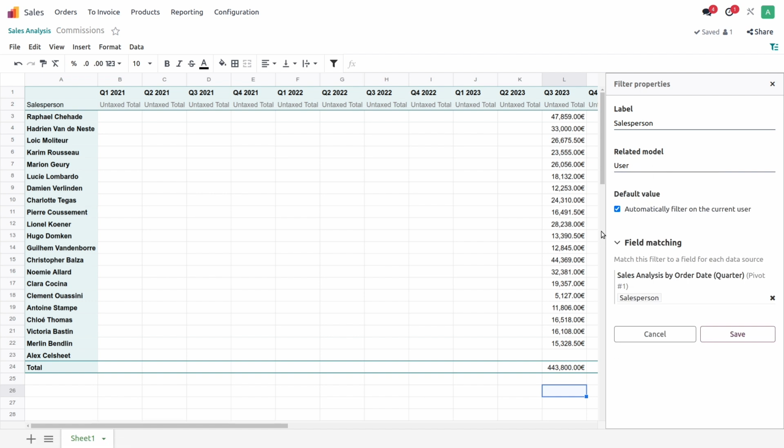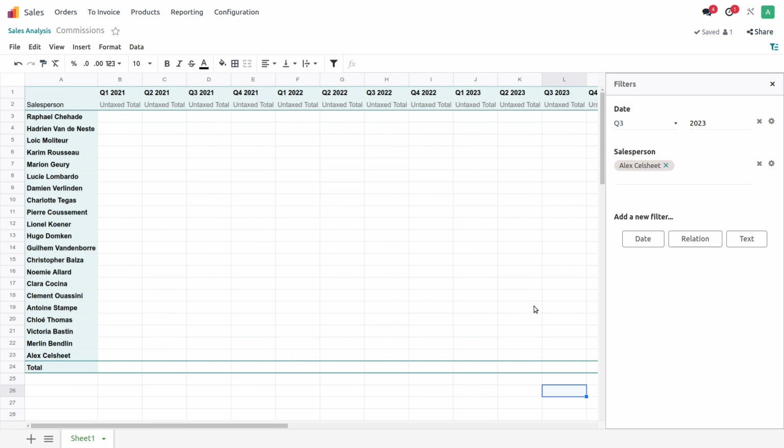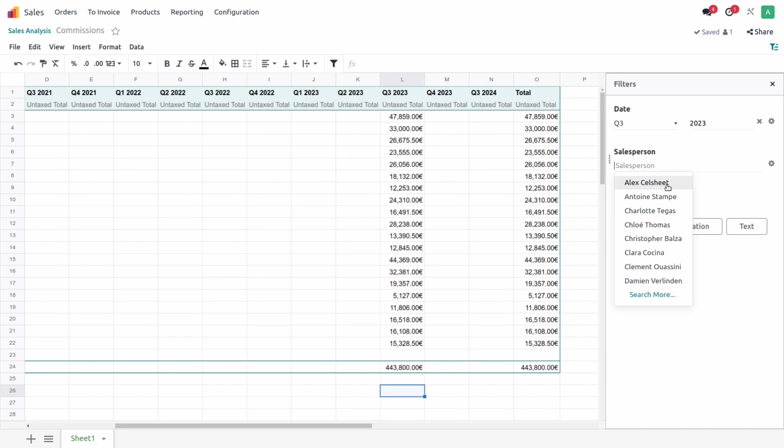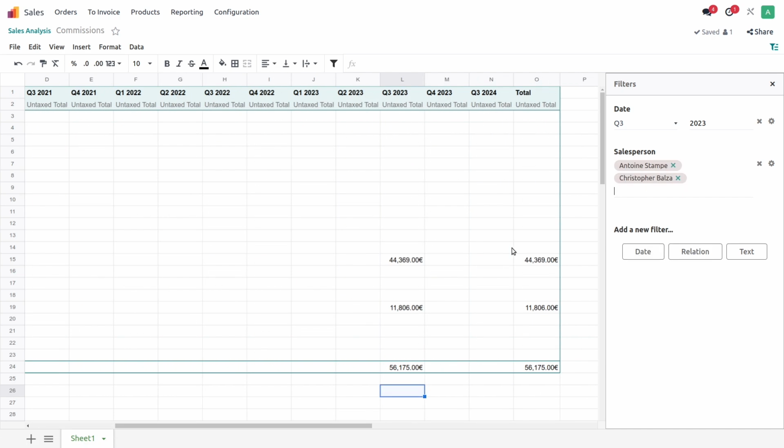And I also want to automatically filter on the current user so that each of my salesperson, when they open the dashboard, can arrive on their own commission for the quarter at the moment. And the field matching is already done. So when I do this, it's going to filter specifically on me. I didn't do any sales, but I can select other salesperson and I will see only their results for one specific quarter. Perfect. But how can I get a nicer table with the data I actually need?